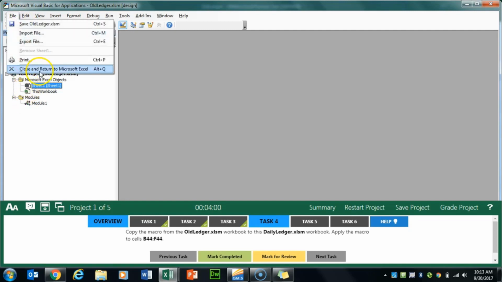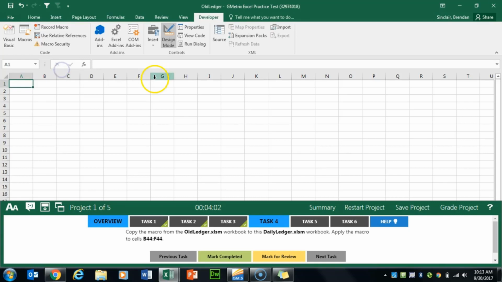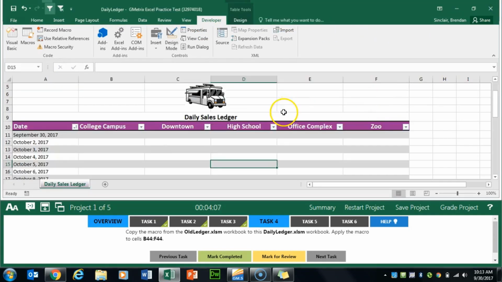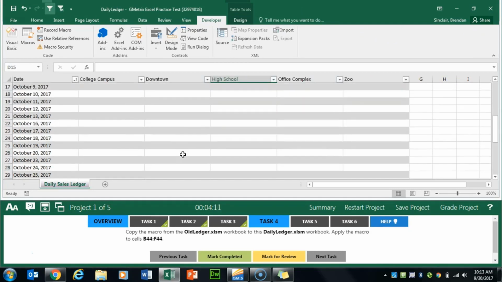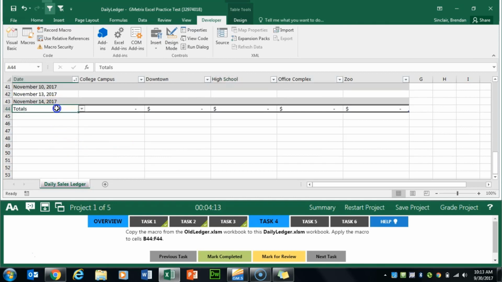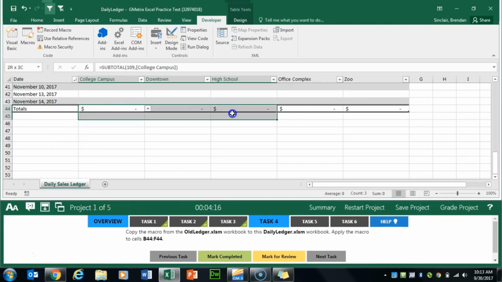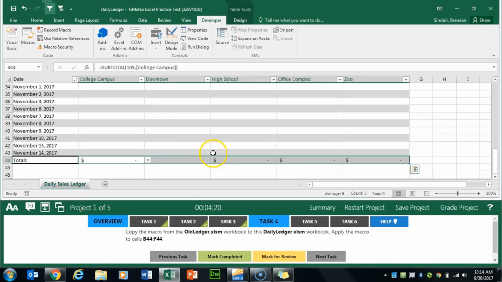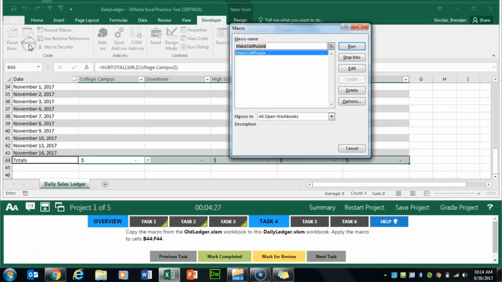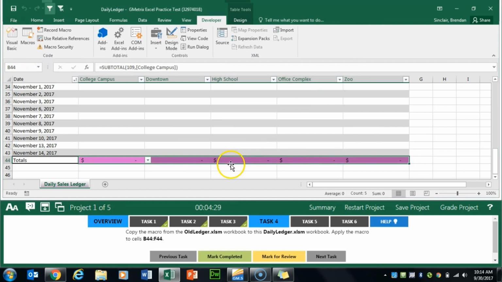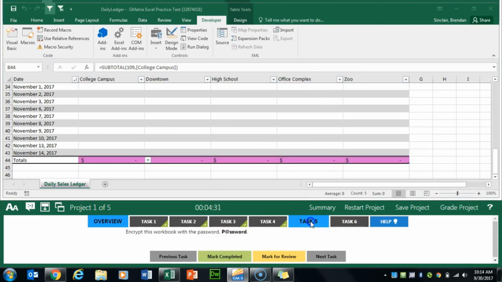What we want to do here is click Close and Return to Microsoft Excel. We want to close out of our Old Ledger Excel file. And now we can go ahead and run this macro. So it tells us that we want to apply it to B44 to F44. So we'll go ahead and select that range. And over here on the top, we're still on the Developer tab. We can click Macros and click Run. And we'll click Mark Completed.